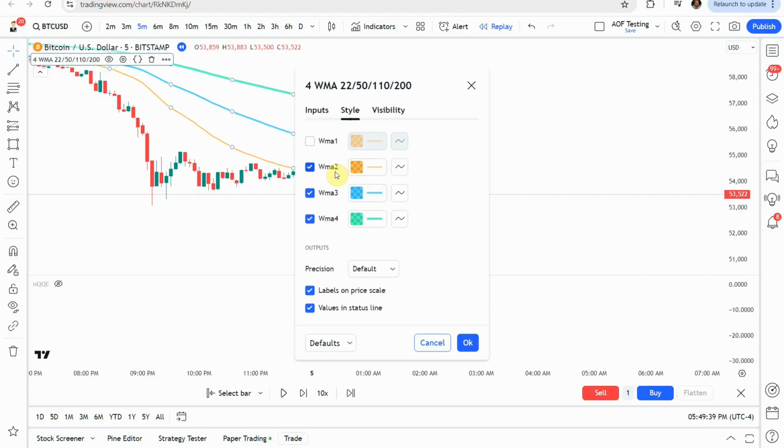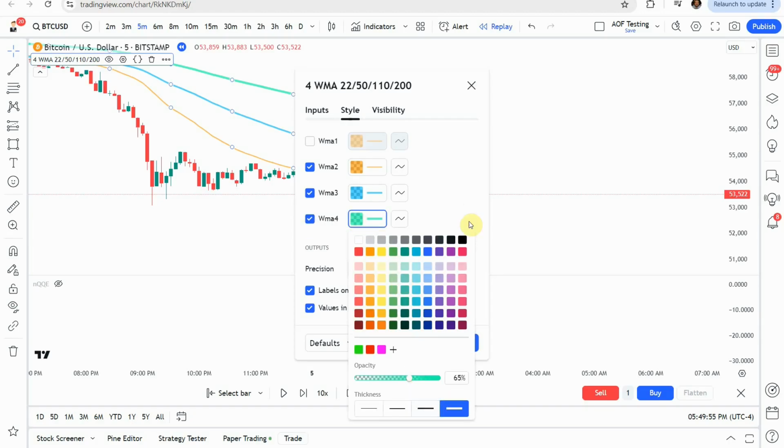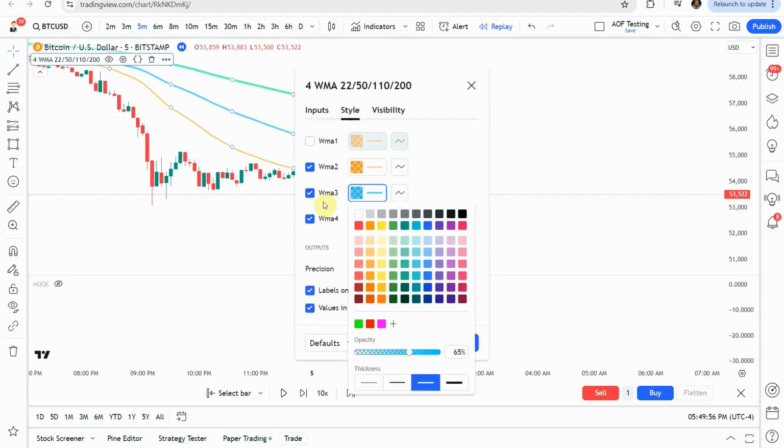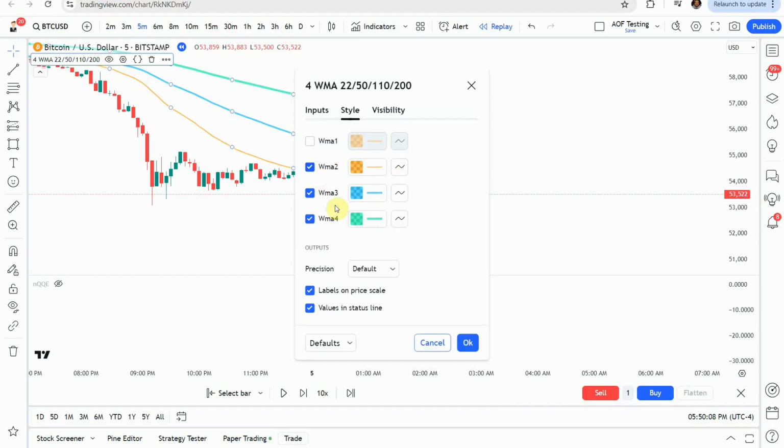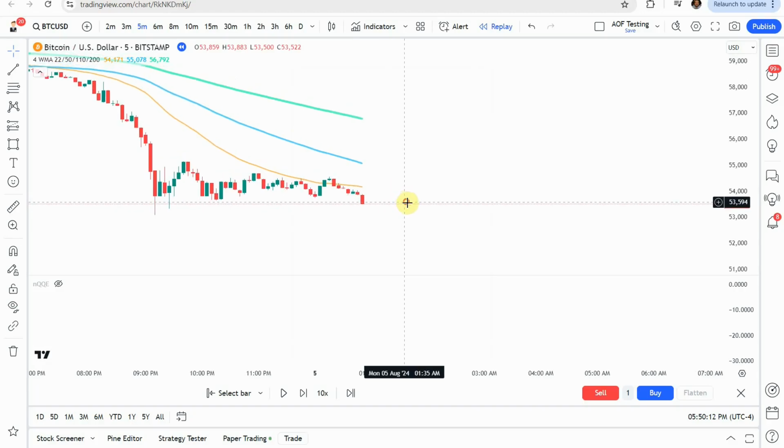And you can set up the WMA2, 3, and 4 however you wish with whatever color and whatever line weight you want. What I do is I make the longest, the 200, the thickest line weight, and then the medium one here, the one set to 90, kind of a medium or one step down line weight, and then the smallest line weight is the one for 45. And that just makes it a little bit easier to see when they are setting up the way they should be.